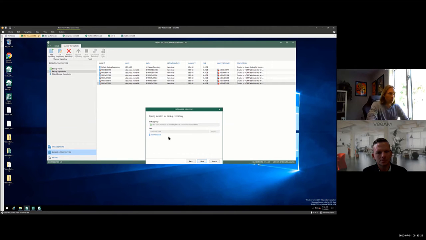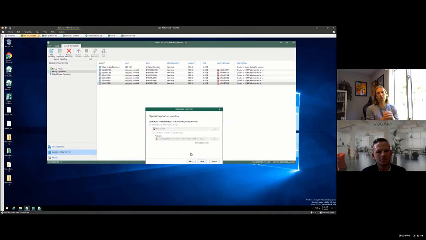I'm going to put it on that proxy, and I've already browsed and built this folder, which can be done here when you're creating a new repo.